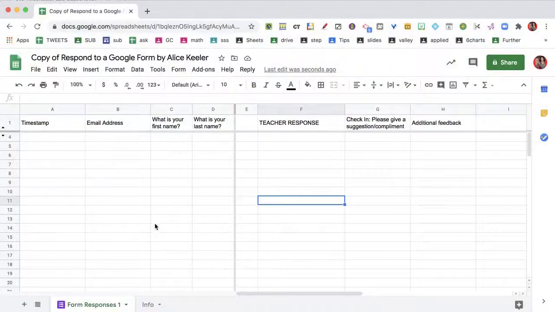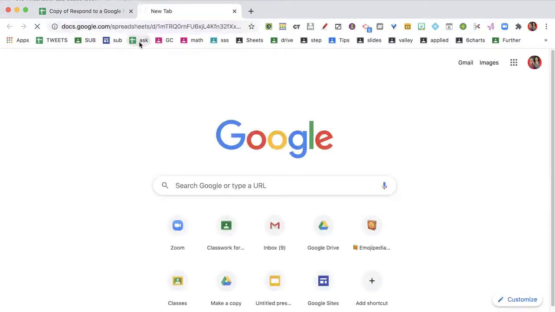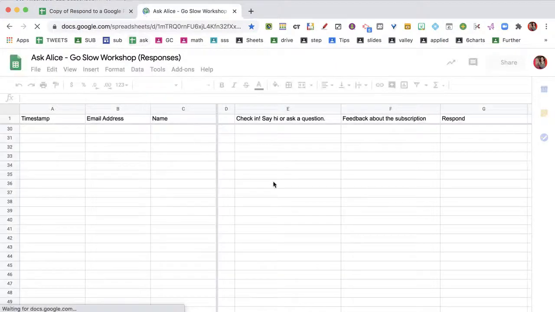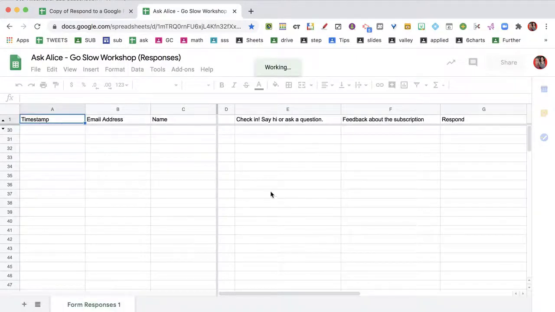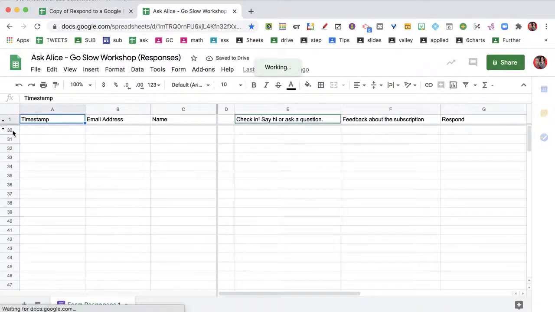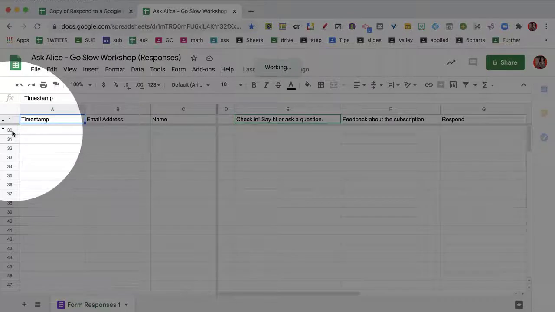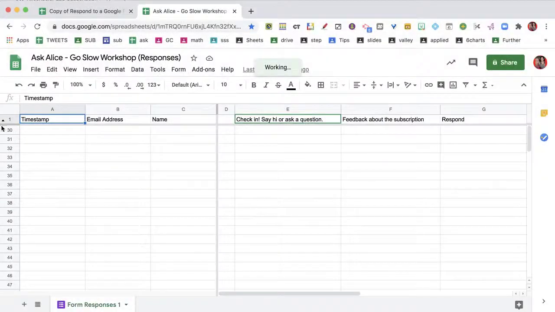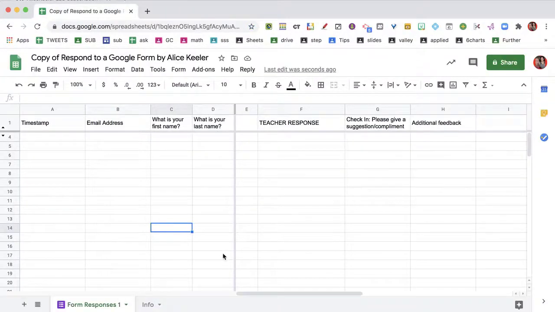So you're going to come back to the spreadsheet. I would bookmark it. Notice I have bookmarked the one that I'm doing for the subscription. So when I click on ask, it goes right to that spreadsheet. It looks like no one has responded, but if you look over here, you'll see I actually had 28 responses, but they're all hidden and I've already responded to everybody. So it's kind of nice. So if I open up this spreadsheet and it looks blank, that means I've responded to all the check-ins.